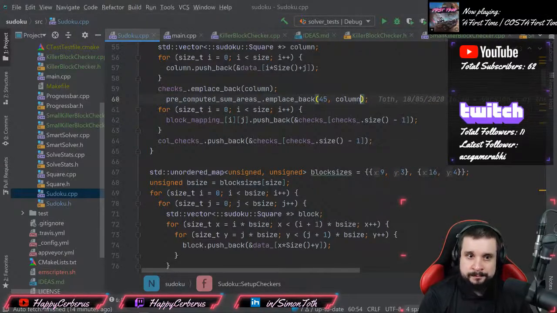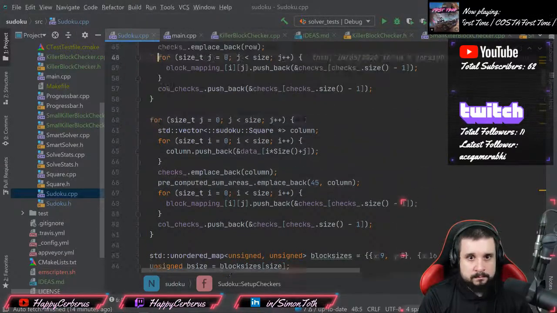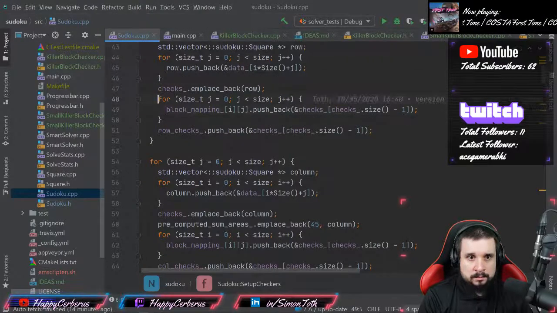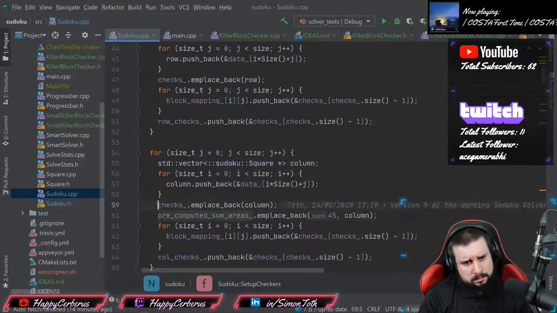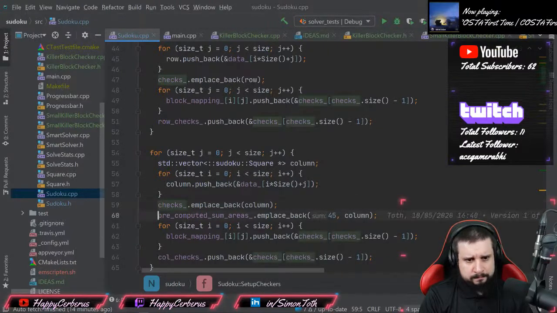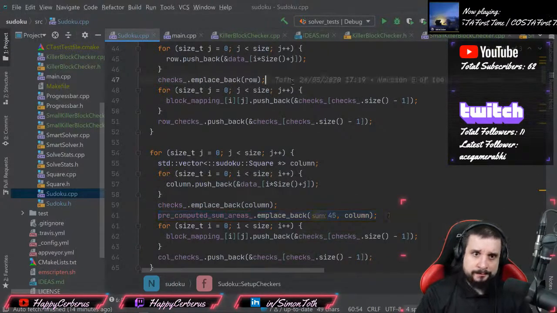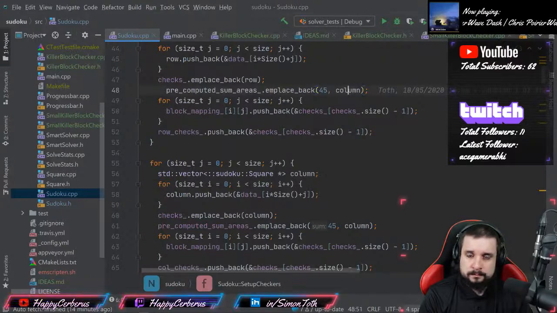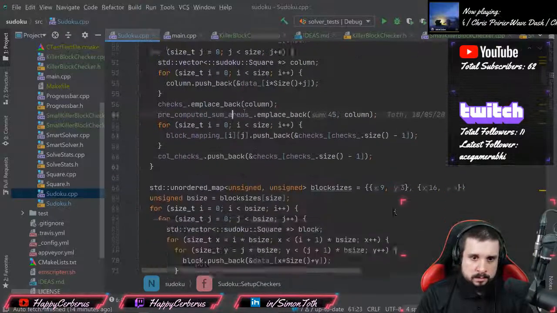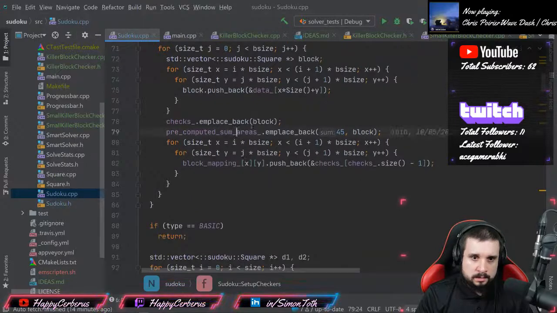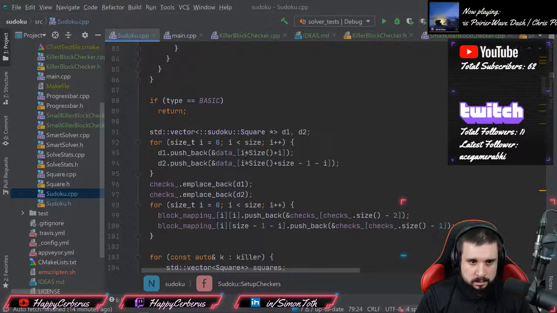Column, and there should be a row somewhere. Yeah, over here. Right, so here I insert the rows, here I insert the columns, here I insert the 3x3 blocks.